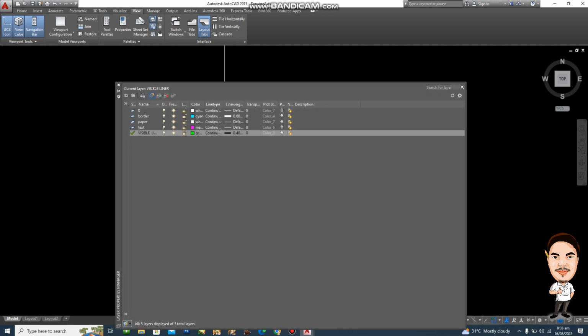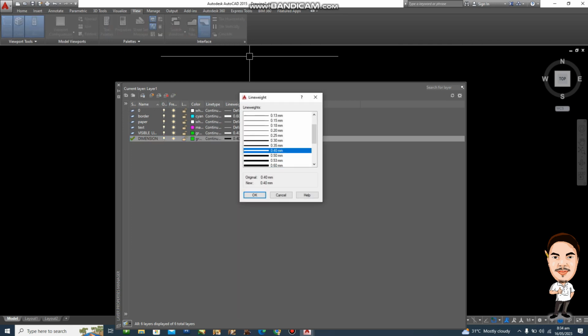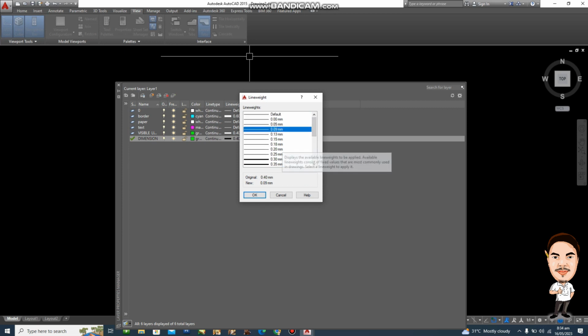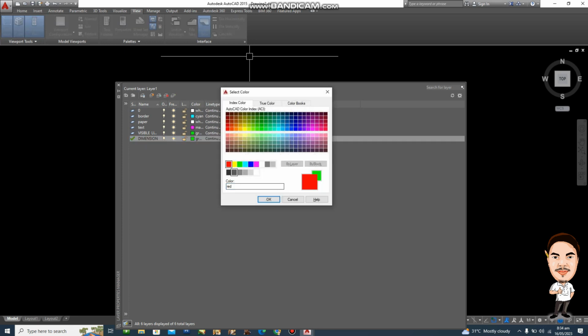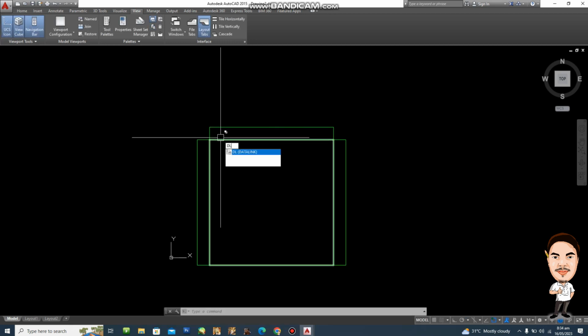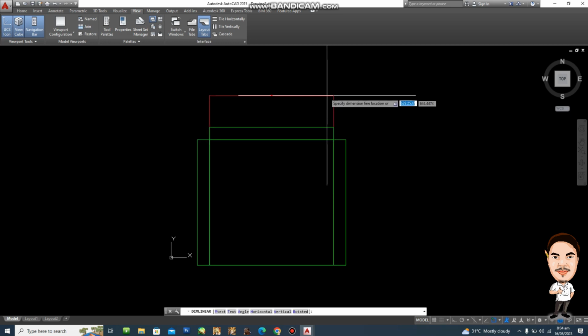Okay, so this time now we'll be putting dimensions in our drawing. So for this one, we'll type a dimension for the name of our layer. The color of our dimension will be, or rather the line weight should be 0.09. And then let us change the color to red. Then click OK. So type DLI for our dimension.